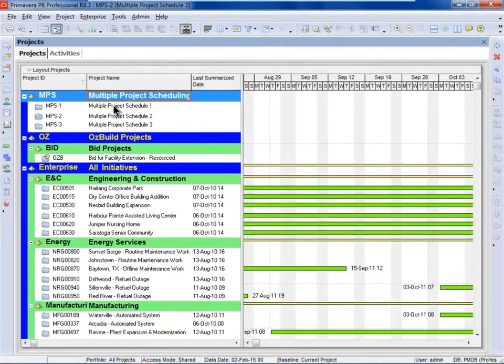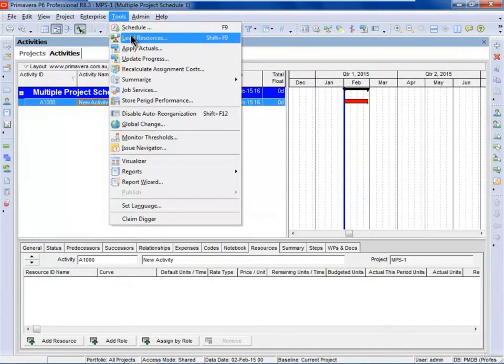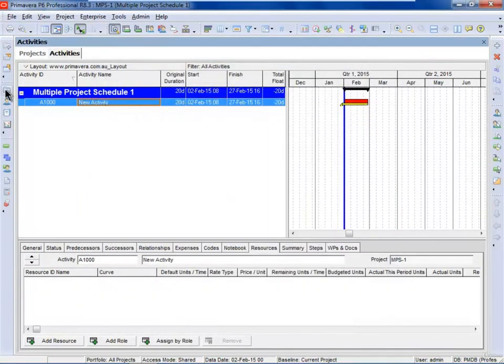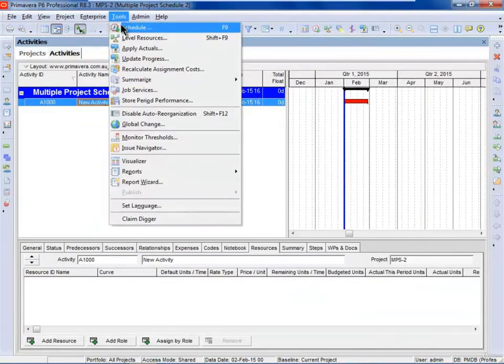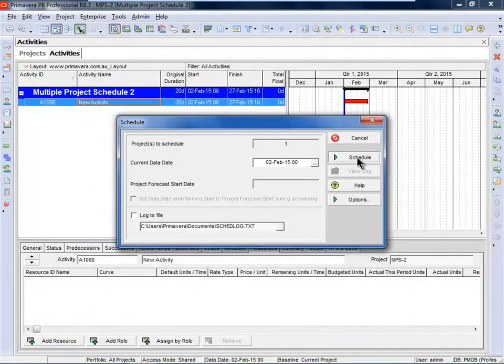I have 3 projects here called Multiple Project Schedule 1, 2 and 3. If I open up the first project and I go to the scheduling options and select Tools, Schedule, Options, you'll see I've set these at the default. So if I now close this, I schedule, and I move now to the next project, and I right click and open this project, and I select Tools, Schedule, Options, you'll see that these are not the default. I have these 3 at the top ticked on. We've got actual dates, longest path, open project, start not finish, and successor instead of predecessor. And if I close, I can schedule this as well.